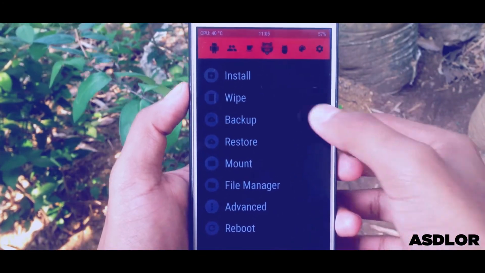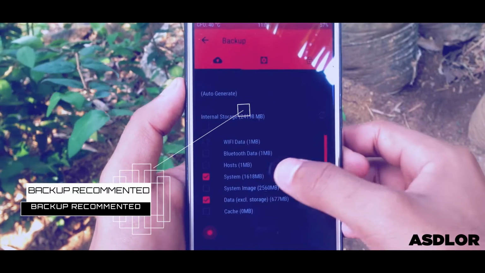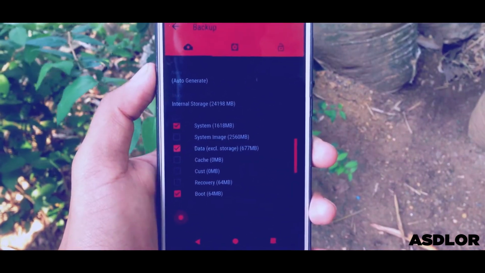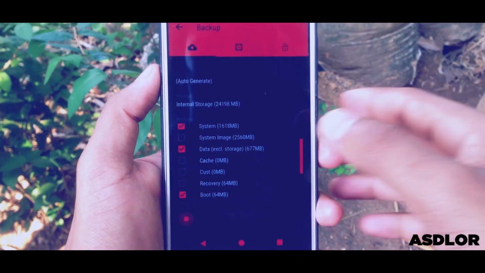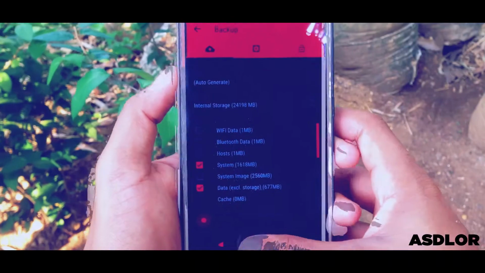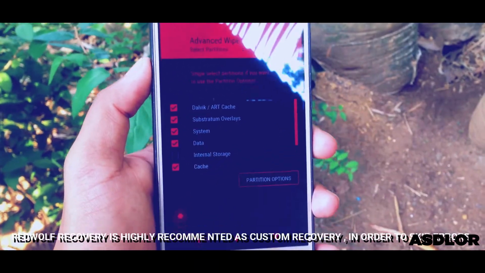Before wiping everything, I highly recommend you to back up your current OS or your current ROM. Once you have backed up everything, go to wipe, then advanced wipe, then select everything except the internal storage and swipe to wipe.